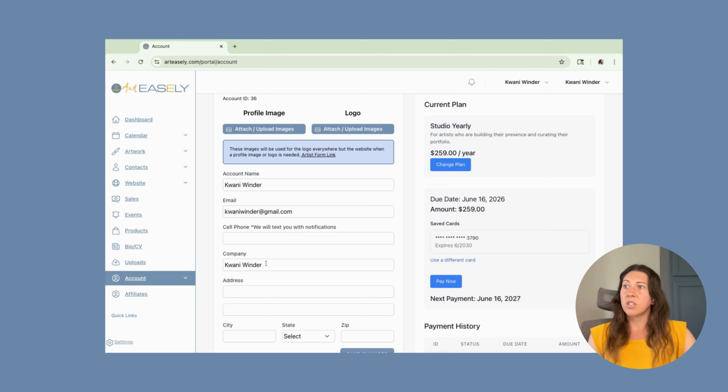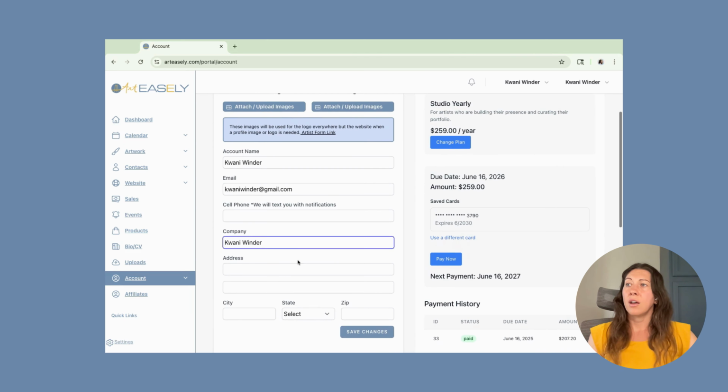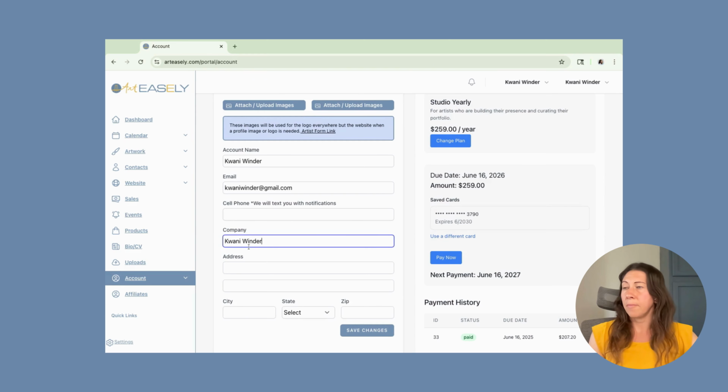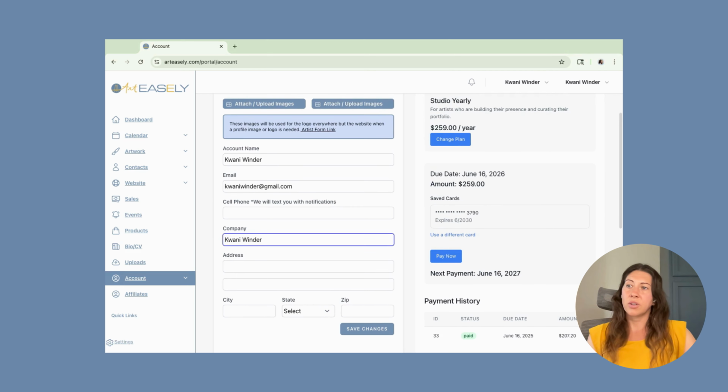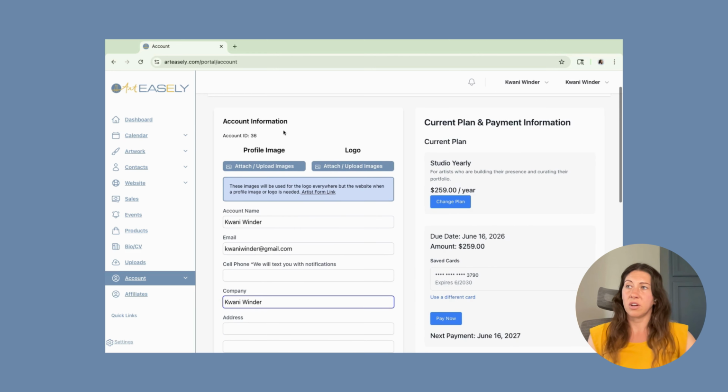Here is where you can put in your company name. If you're an artist, that would just be your name. If you're a gallery, you can put in your gallery name, and then the rest of the address is self-explanatory. And make sure to save those changes so that those images are uploaded and that information is current.